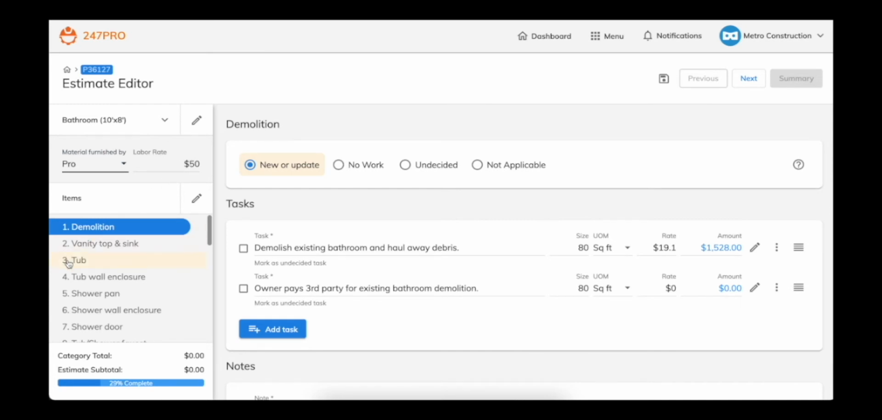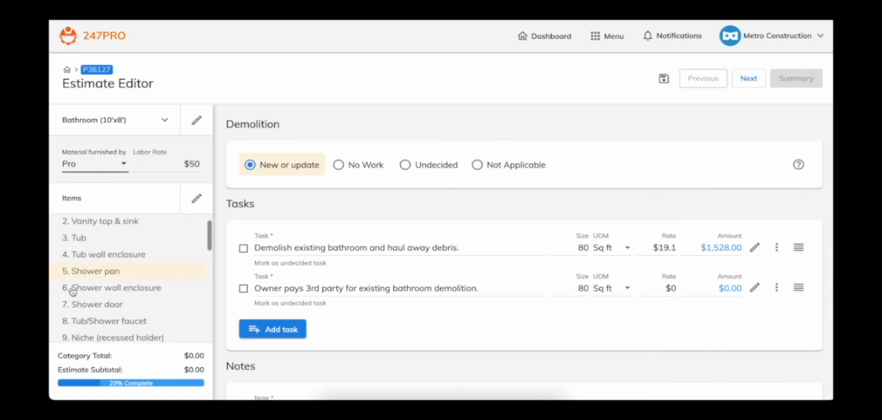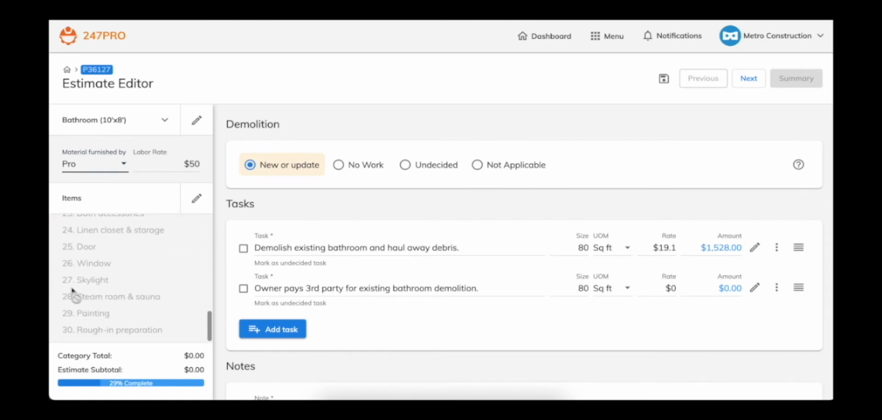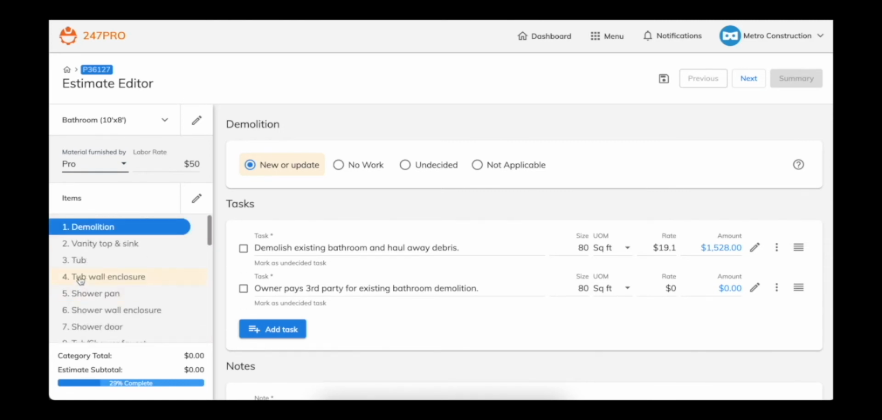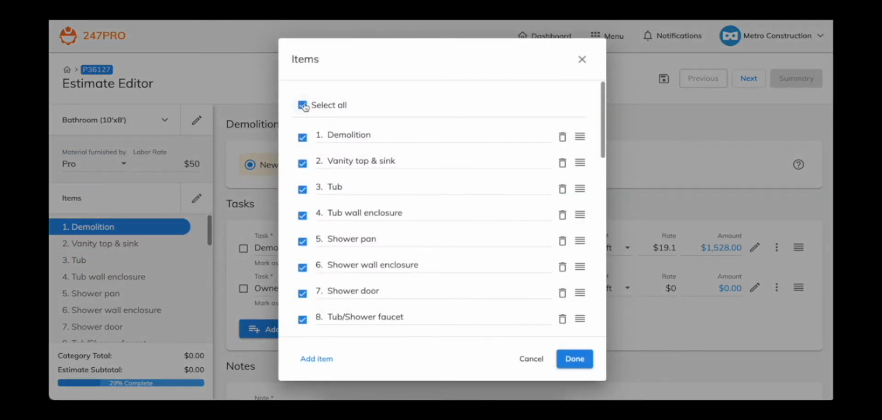Just below, we have the items list for this template. The user can make any edits to this list by clicking on this button right here. The user can hide or show the item. And here at the bottom, custom items can be added as well. You can also delete or rearrange the line items. When all is selected, please go ahead and click on Done.